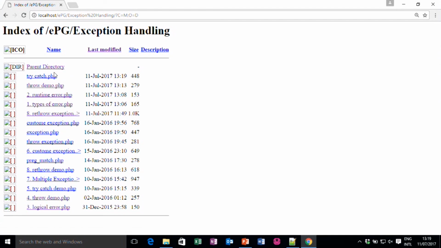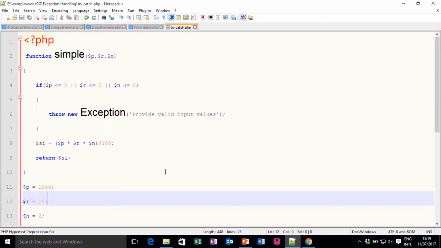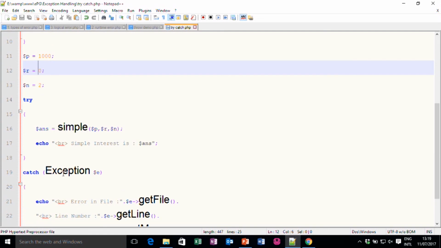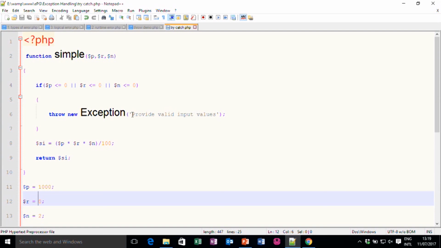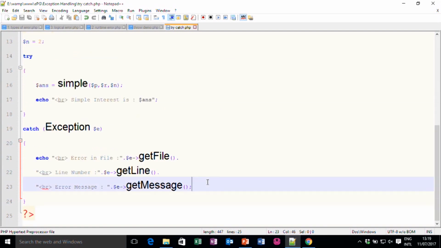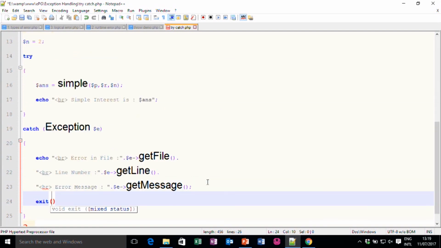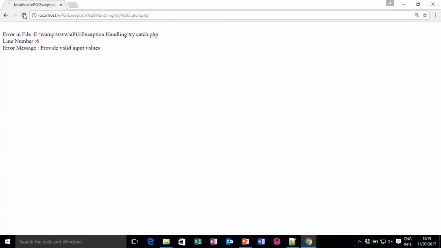So as per the last modification, it displays simple interest, but if I make this value 0, then when any one of them is 0, this exception is thrown. That will be caught by this catch block and it will display that error in that file. The line number is this, and the error message is this, because I provided the error message here: provide valid input values. In fact, you can write an exit statement here also to exit the script.